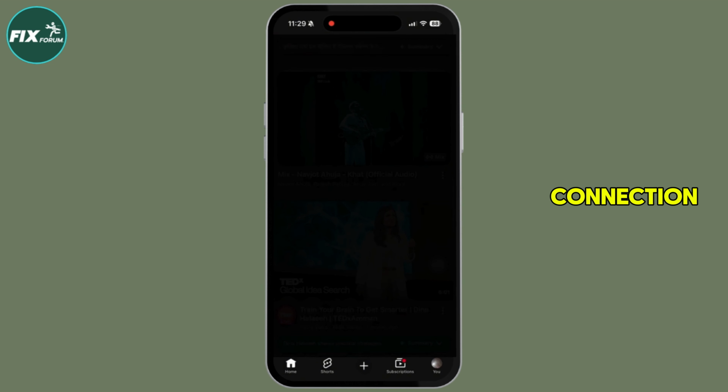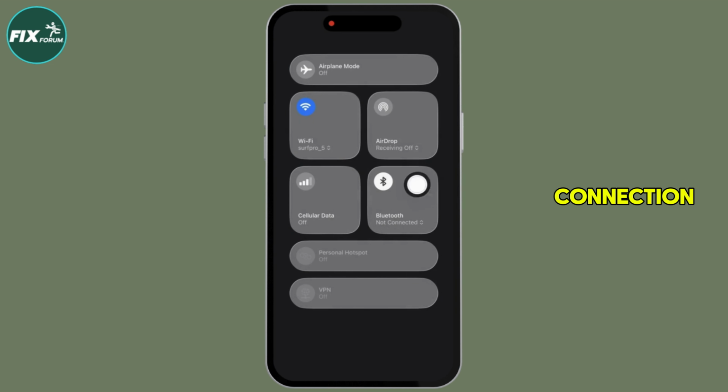Likewise, check your internet connection. Make sure you have a stable internet connection, or else you can switch between networks, Wi-Fi and cellular data. With these, your problem might be fixed.